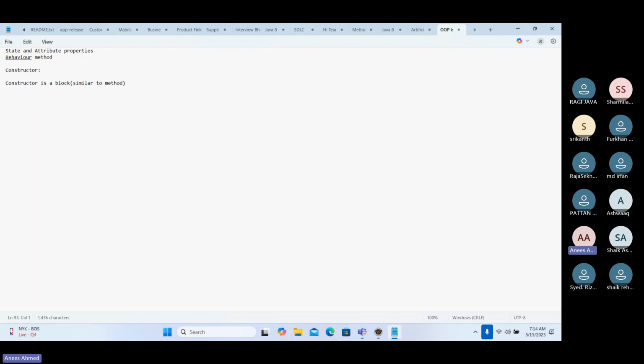But constructor has one rule. Constructor name should be the same as the class name. For example, you are creating a class, and the class name is Test. So the constructor name is also Test.